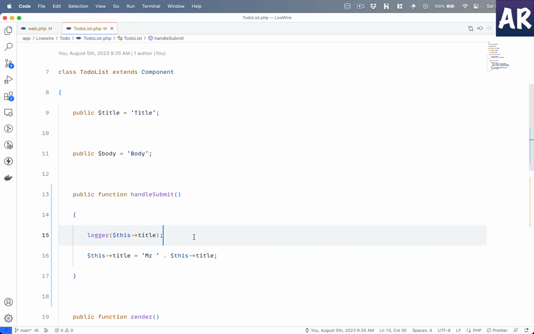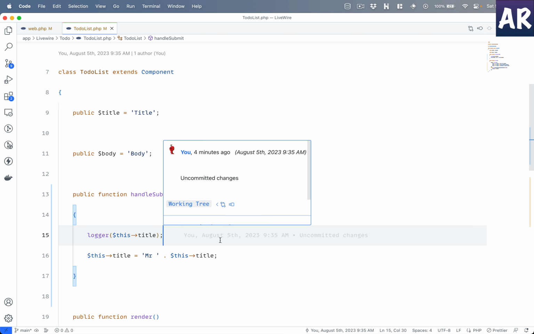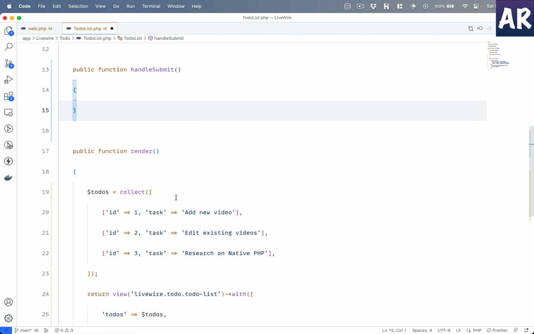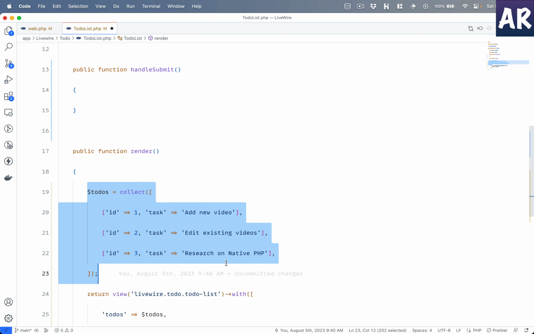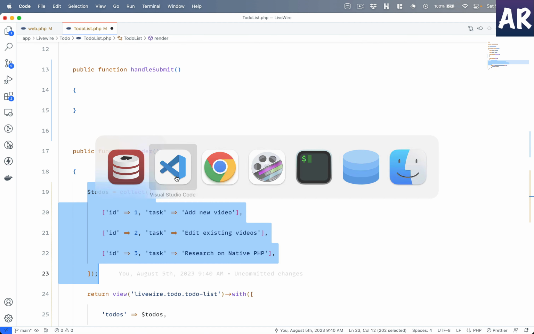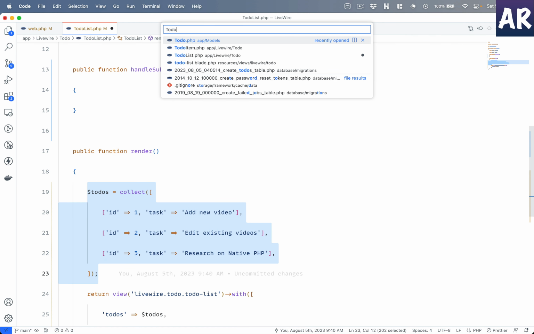For example, if I for some time just get rid of this, handle submit is fine. Now inside the render, right now I'm creating a collection of to-dos using this collect method. But to give you some real example, I have gone ahead and created these 4 entries inside a to-dos table. I have a model called to-do. I'll just show you what stuff is there.